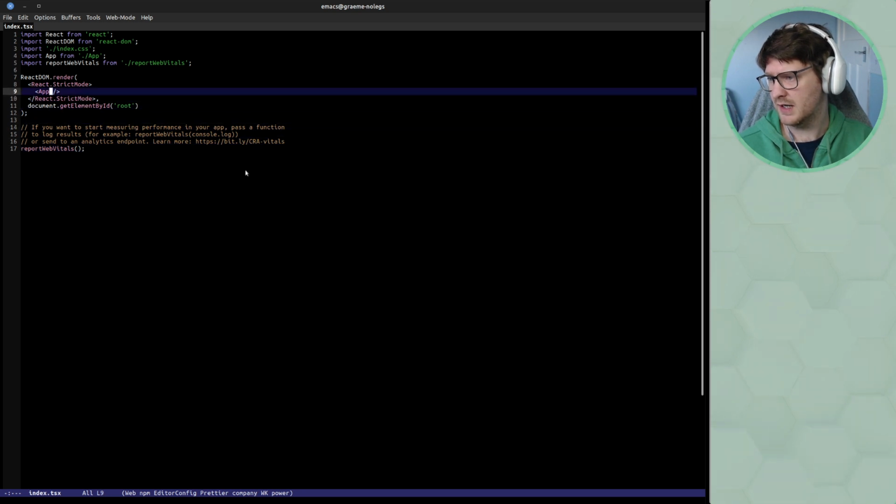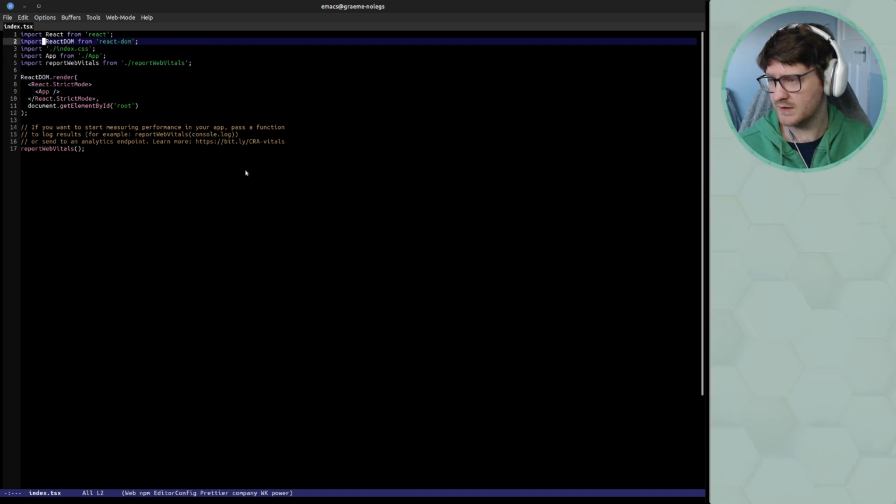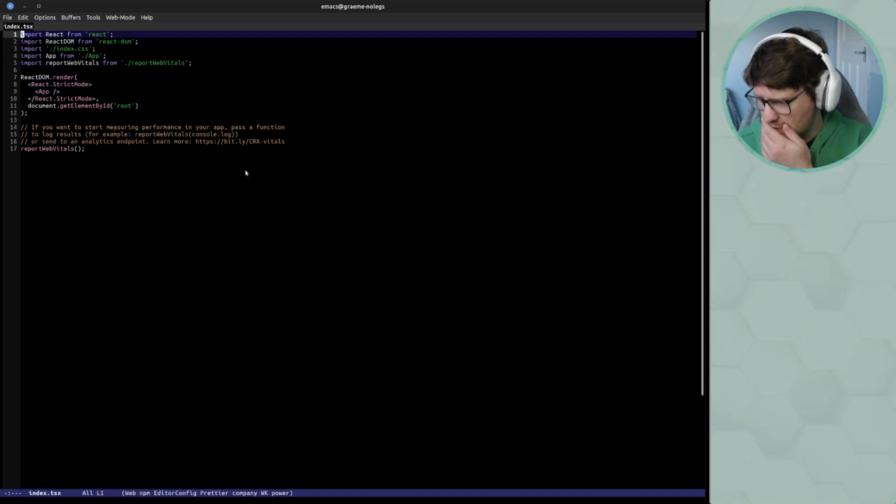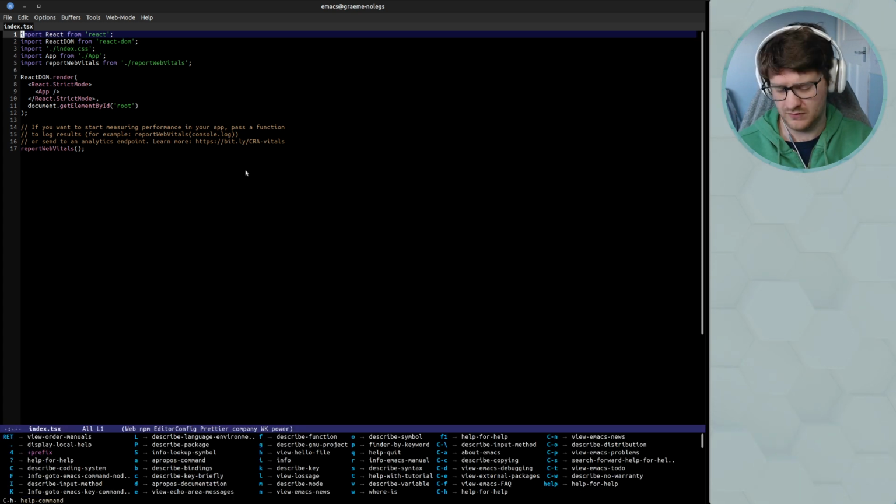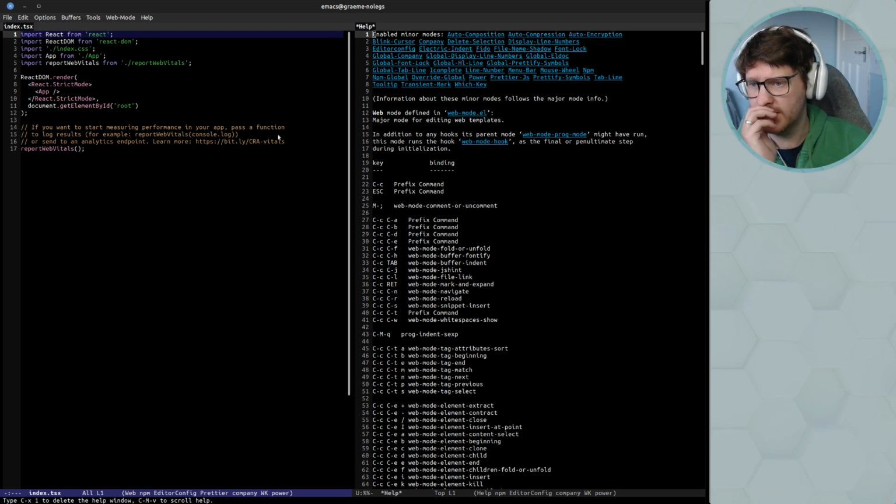So we're loading in app. With LSP mode, one of the key combinations I have is I can press Control and full stop. Oh, it's not working, is it? So web mode, prettier. Why isn't LSP mode working? Let's see what we've got. Yeah, it's not in there, is it? I don't see LSP mode.